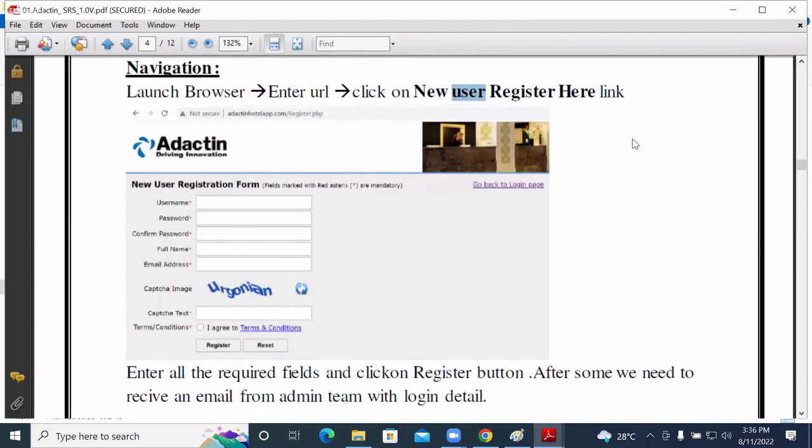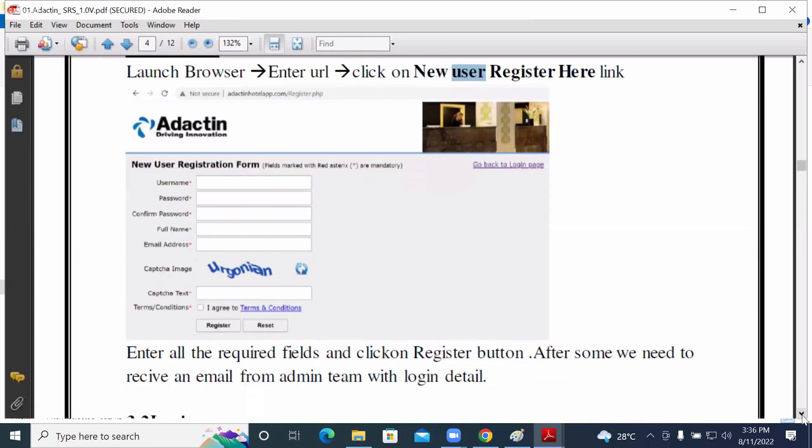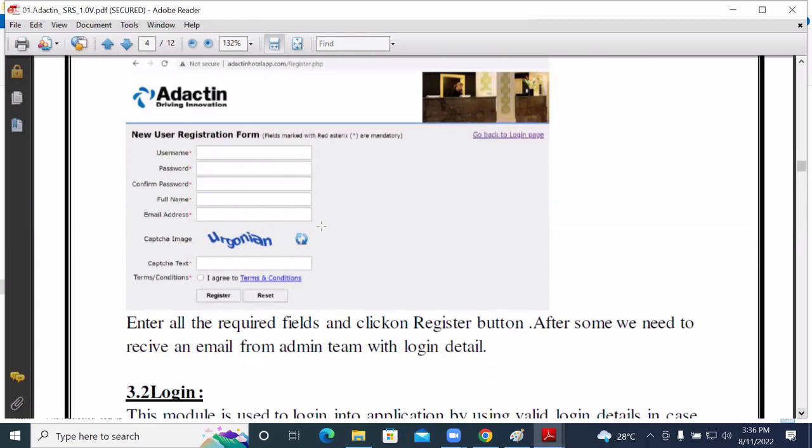Once this page has been displayed, we will take care of testing this functionality. So how are we testing? We enter all the required details and click on the register button. Once we click on this register button, what will be the expected result?